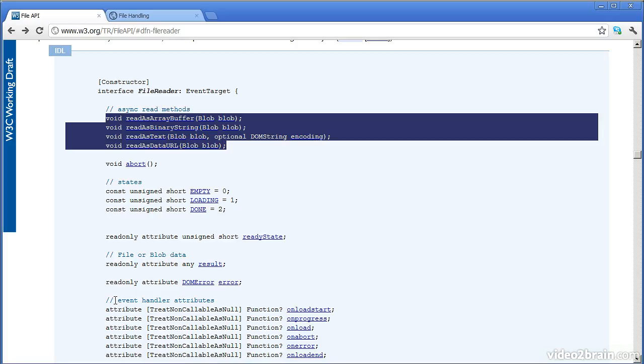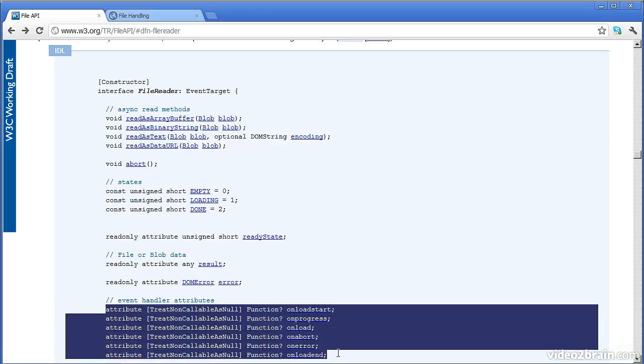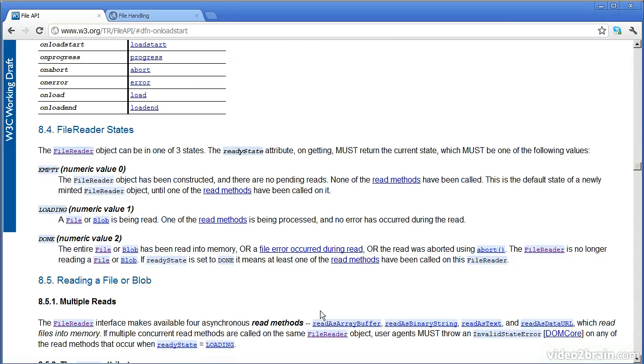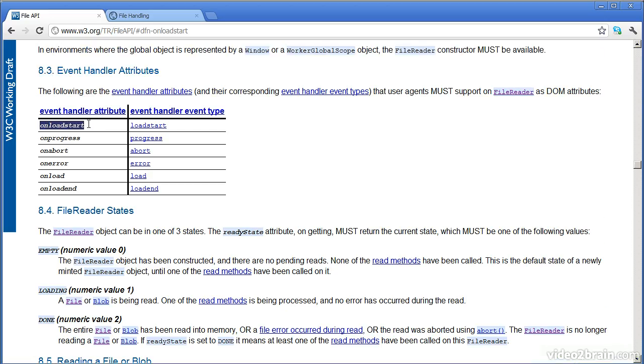So there are a whole series of different events here that you can handle as a programmer. This event, I'll just scroll up a little bit further. There you go. On load start gets generated when the load has just started. On load end, obviously, is the last event that gets generated. On load is the one that you'll typically handle, and that's what we're going to handle as well.